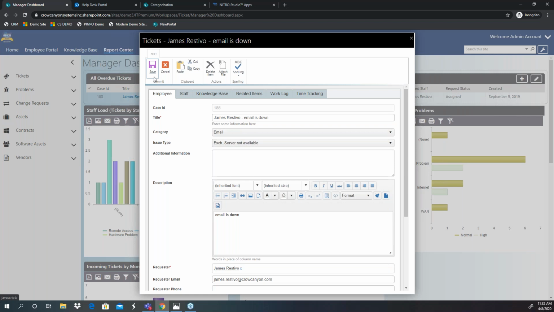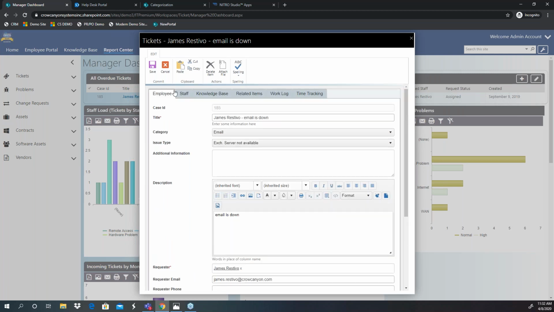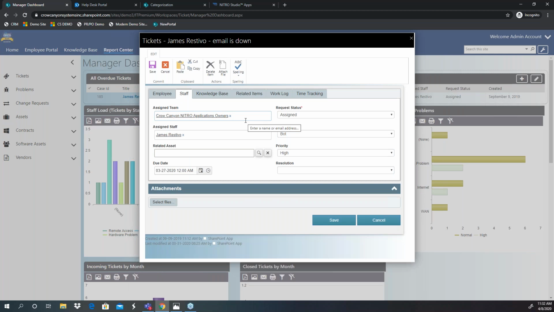Again, this is a Crow Canyon form. So you have the ability to capture different information, change columns, remove columns, add columns on this form. So this cover page, the employee page, is what we're capturing either from the email, from the Teams, from the self-service portal. Name, category and issue type, description, requester information, right? The staff tab is what we talked about during the ticket assignment process. Who's the owner? Who's the staff member that's going to be assigned to this ticket? What's the ticket source? Someone came in through the chatbot, right? We saw it's created. Here it is.